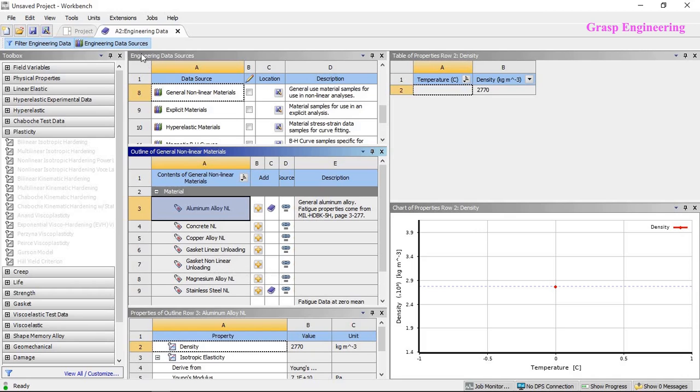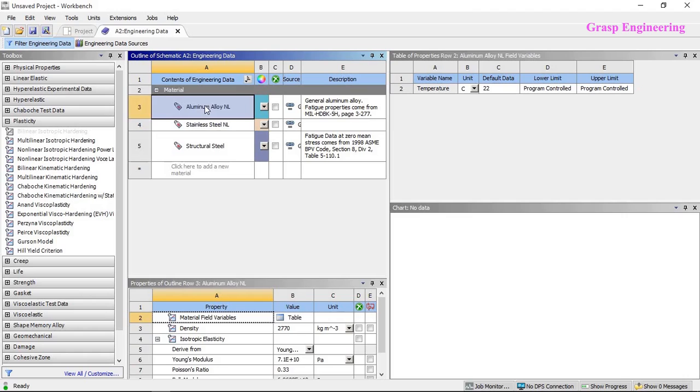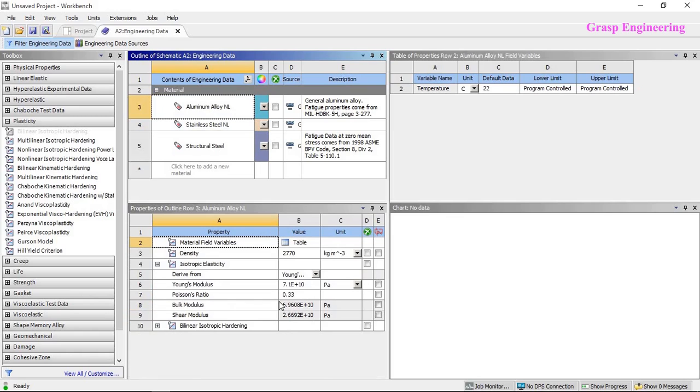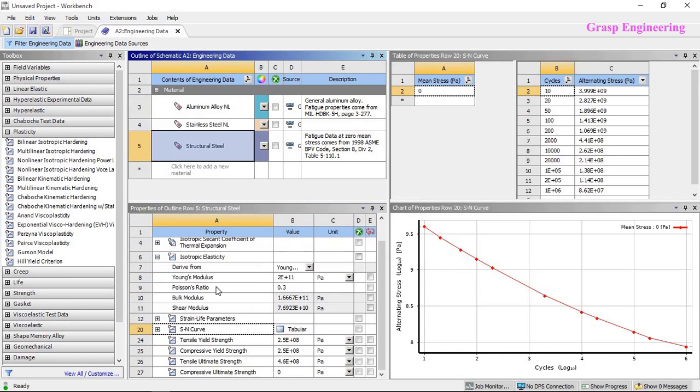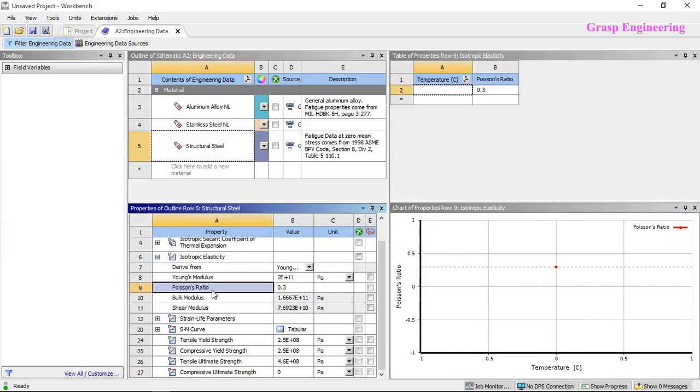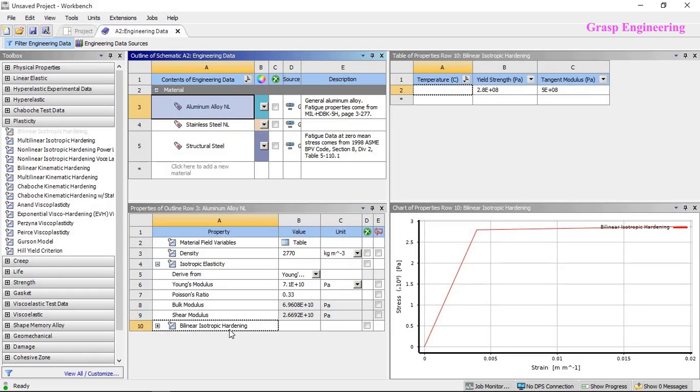You can also see aluminum nonlinear, and then go over here. Once you click on aluminum nonlinear, you will see this bilinear isotropic hardening. Basically it is nothing but your stress versus strain. Similarly for this you can see the bilinear stress versus strain. Now in case of a linear material, only Young's modulus and Poisson's ratio are sufficient. There is no need to define all the remaining material details. Okay, this is all about your bilinear isotropic model.